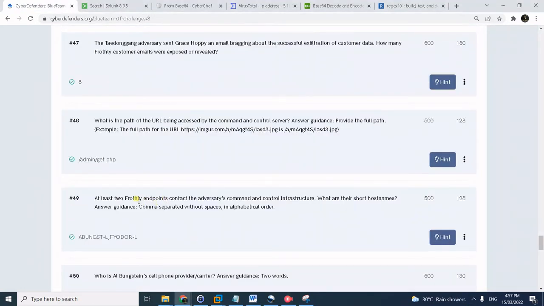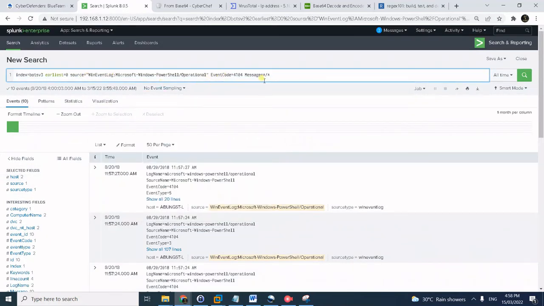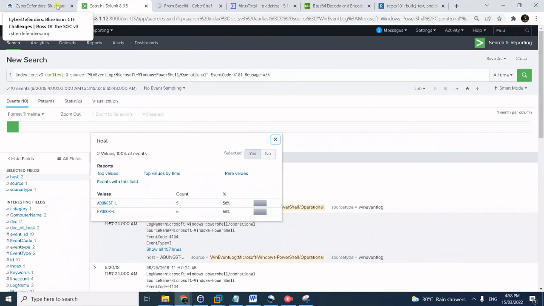Okay, next, at least 2 Throttler endpoints contact the adversary's command and control infra. So what are their host names? Still related to the previous question, so just use the previous query, this one, related to the PowerShell 4104 event code. And notice the host. These are the 2 hosts that contacted that C2, and that's actually the answer. Easy, right?